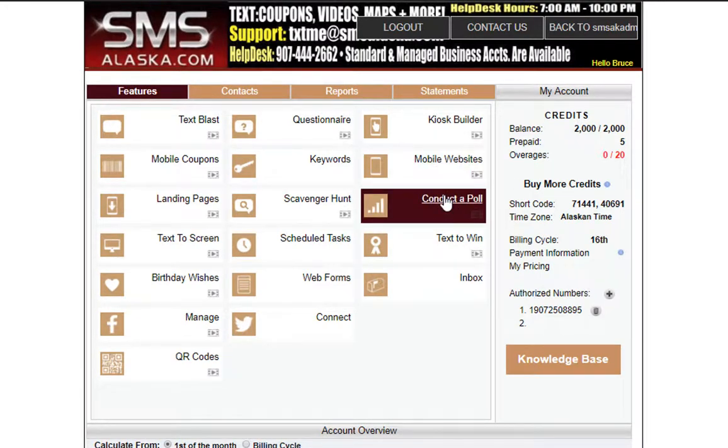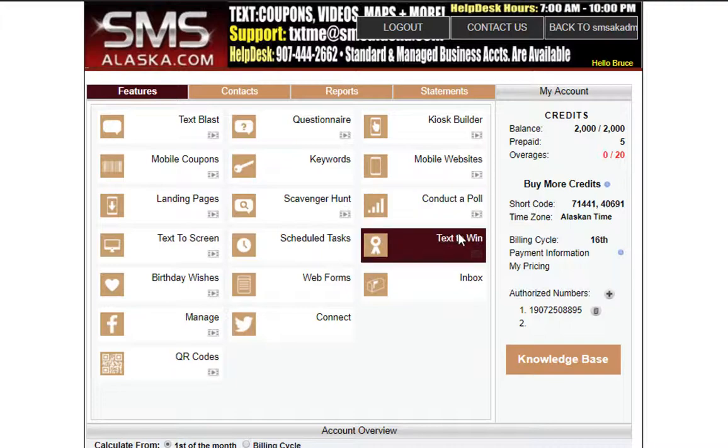This is a poll. Ask a question, people can vote, and then you see a screen that pops up. Actually shows you a grid of the tallies of who voted for what. And then it's text to win. Up to 5 people can win.